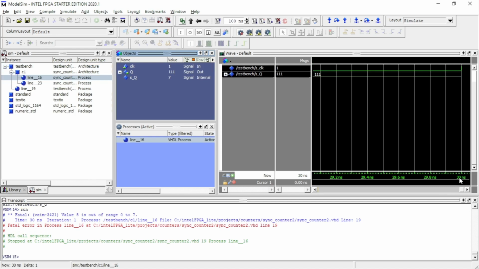If you don't notice anything else on the screen, there's something else on the screen you should take note of. This is stopping at 30 nanoseconds, but we told it to run for 100 nanoseconds. Come down to this point, you see fatal error in process at line 16, and it says sync_counter line 19. It's having a problem with line 19 in sync_counter. Does it specify what the issue is?